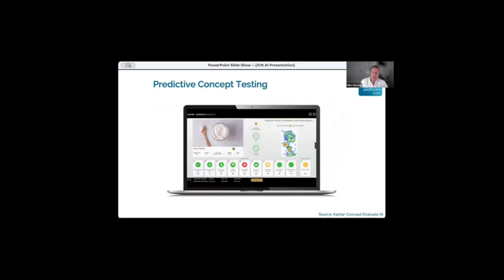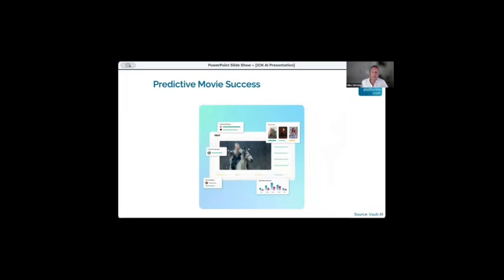Kantar now has this predictive concept testing. They've got the predictive ad testing that's trained on the 250,000 link tests. Ipsos launched something recently. There's going to be a lot of research companies with a lot of back data. They're going to be able to build predictive models for all sorts of different things.